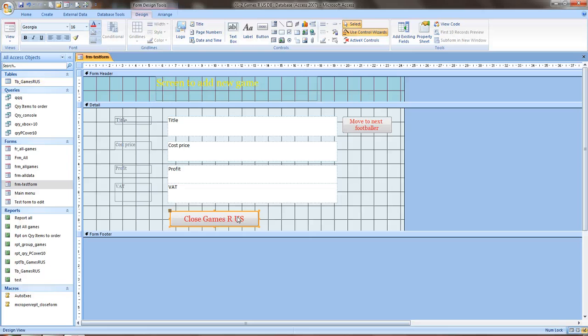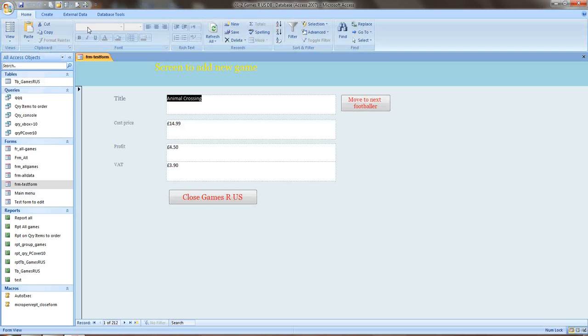Okay, and then if I go back to the view of the form, obviously I've mixed this up because it's on the games as I'm doing footballers, this is just for an example for you, but I'm on record 1 here, whereas if I click there, move to next footballer, I can see that it's worked because it's moved to 2. So I might well end up with a good line of buttons there.